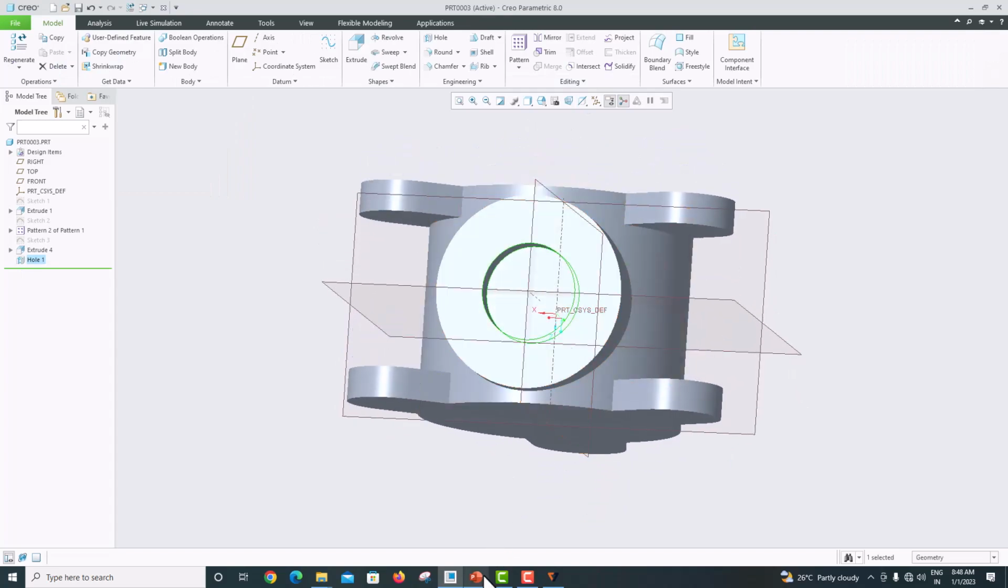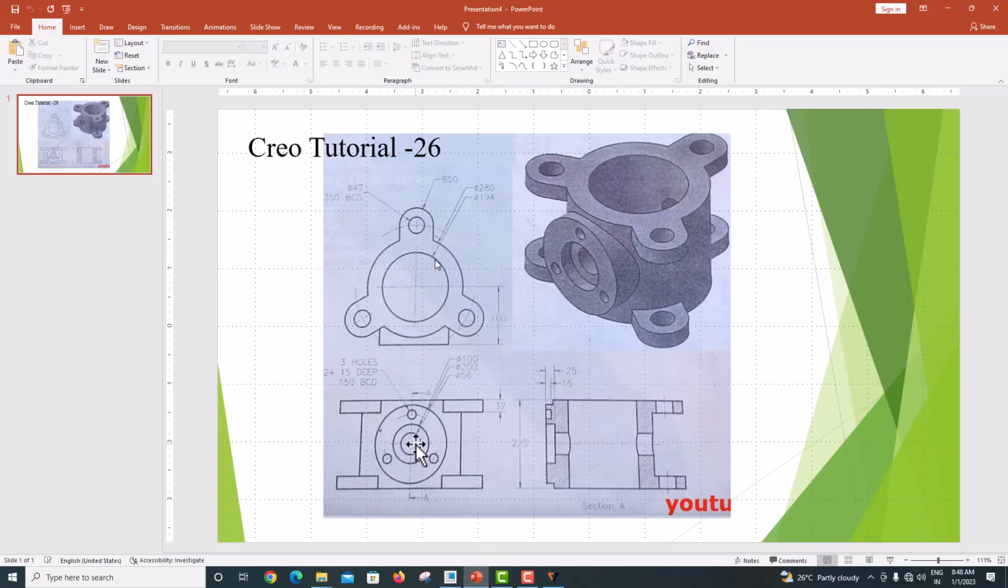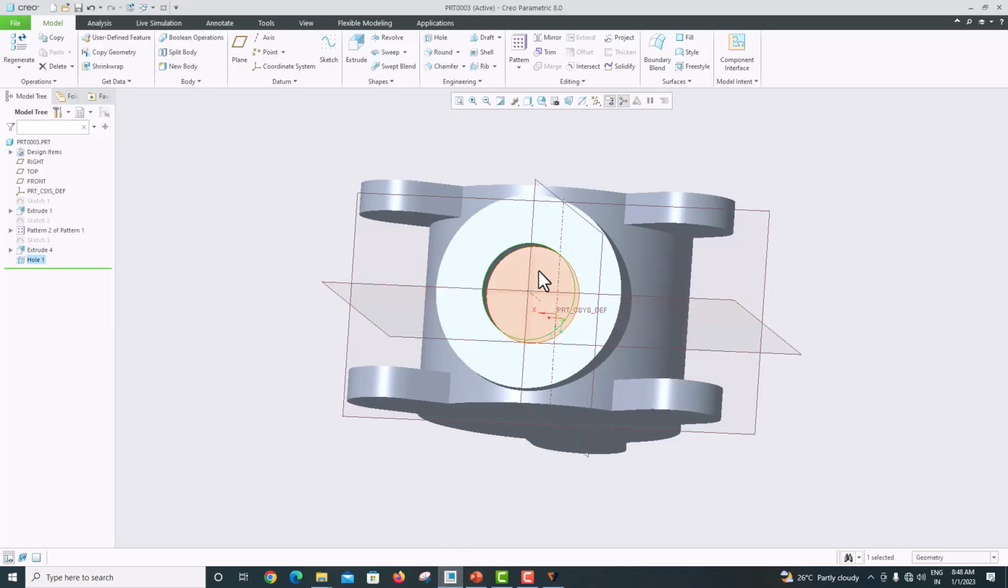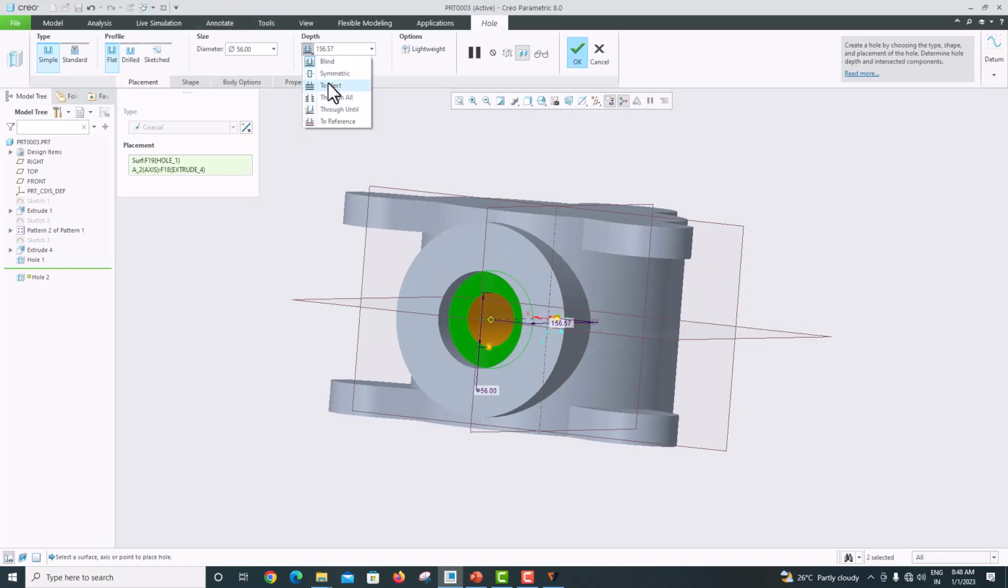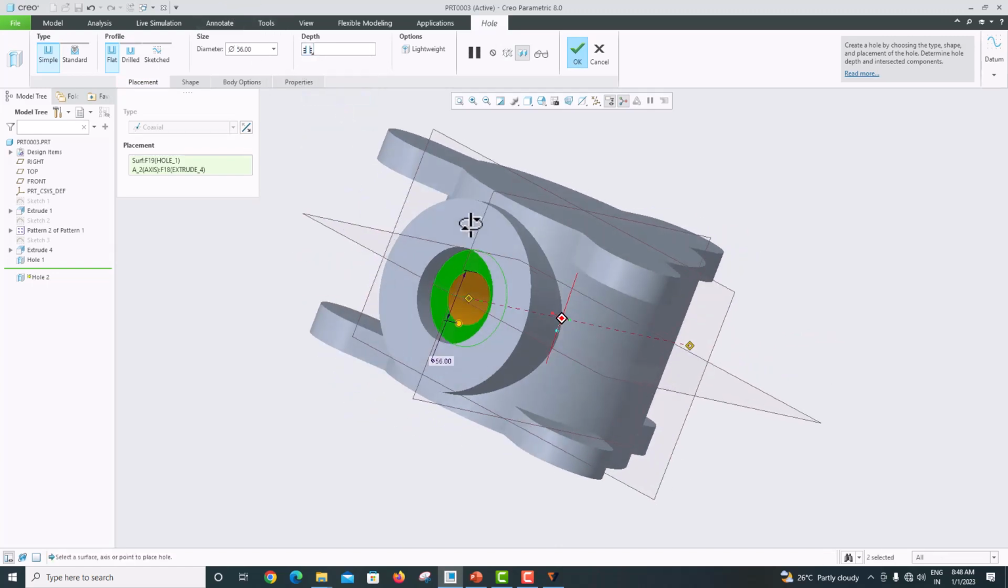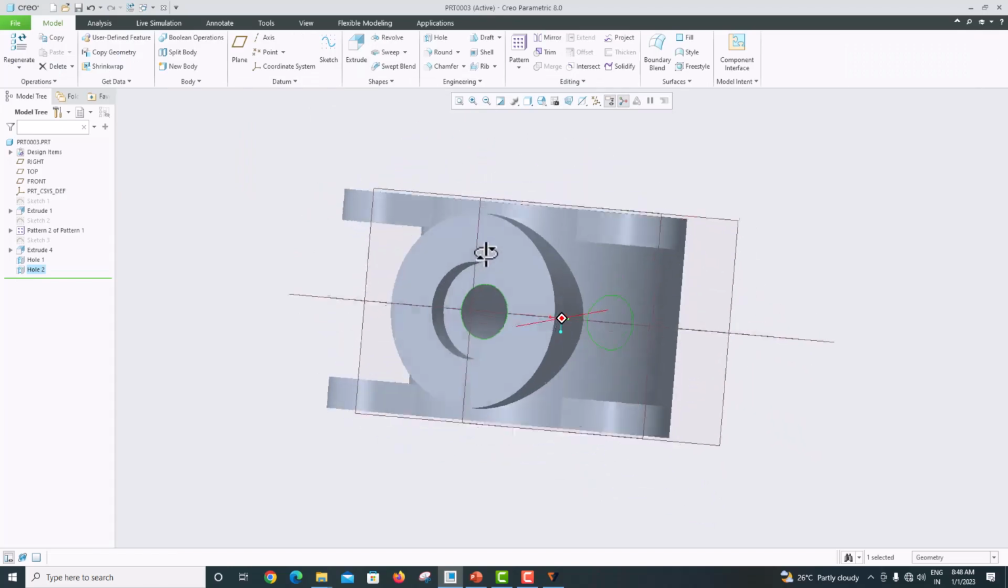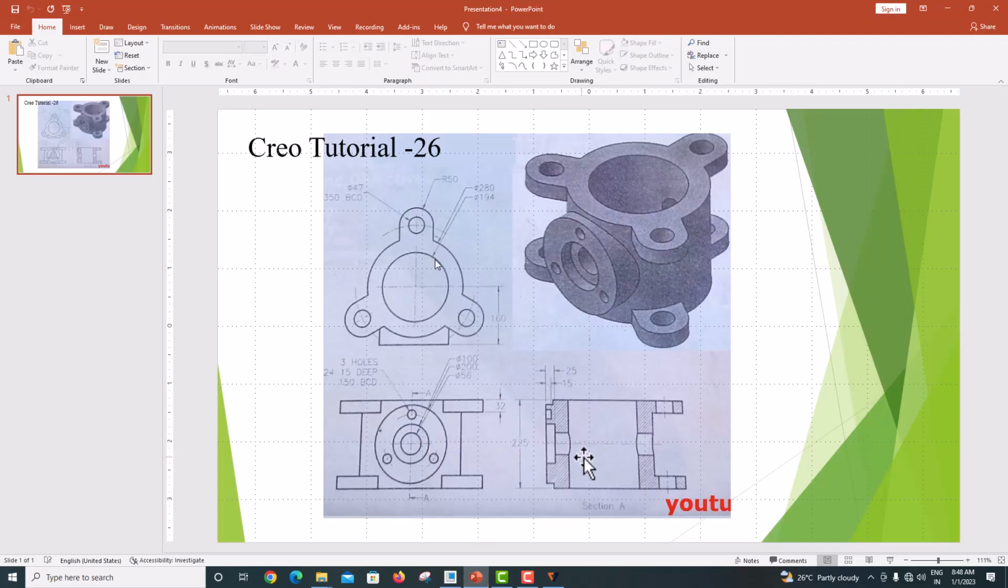Next, just go to the model. There is one more hole with a diameter of 56 that has to be made throughout this object. Similarly, go to hole, select this surface, press and hold Control and select this axis. This diameter is 56 and this has to be made through all. Just click OK. Now just go to the model. This hole also we have made.